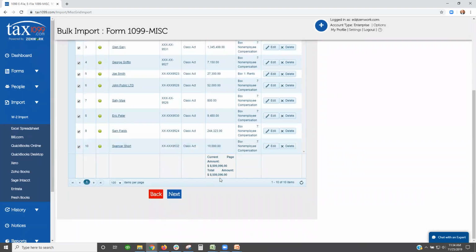Down at the bottom, you can see these total amounts. You can source this back to your data. You can say, yes, $8,509,096 is the total of my 10 different forms that I paid out this year. And so that is another check for you so that you can make sure your data is going in correctly.